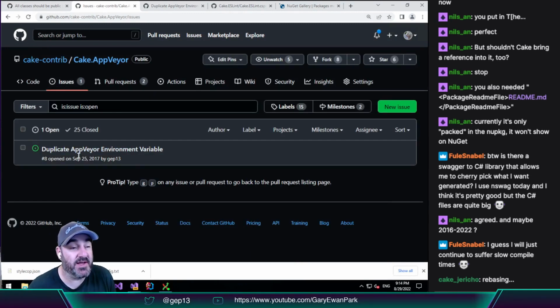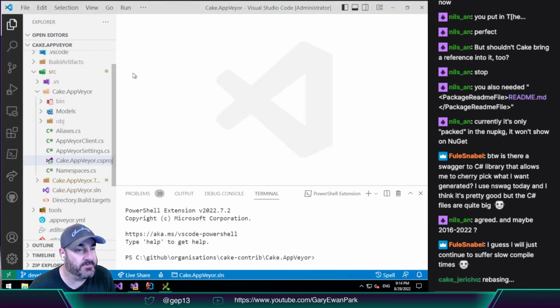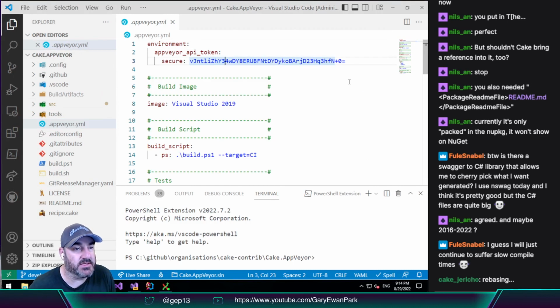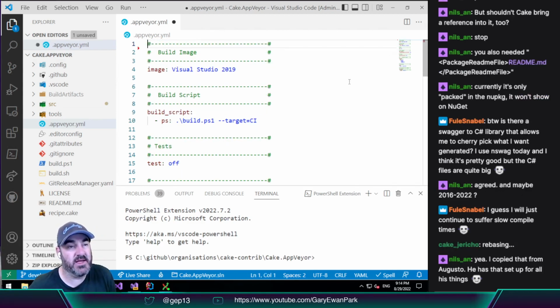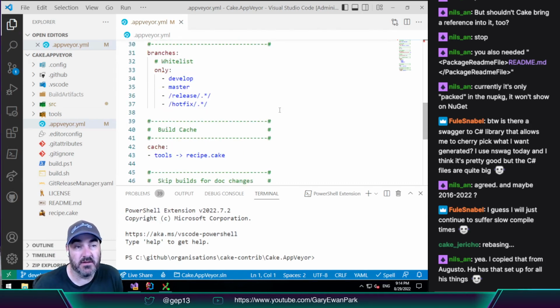Okay, so it did close off that issue because the merge happened, so that's good. And this one was with regard to, we'll do this one. There's a secure token here for the AppVeyor API token. I don't think we want that in here, and we should leave that to be configured in the AppVeyor UI if we need it. So I'm going to delete that and leave what we've got here instead.